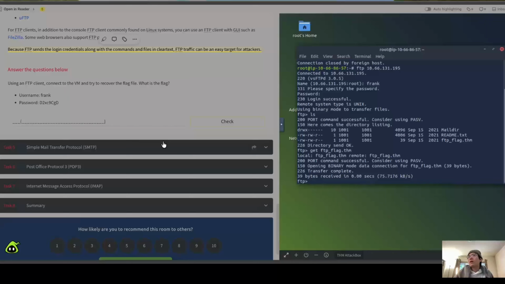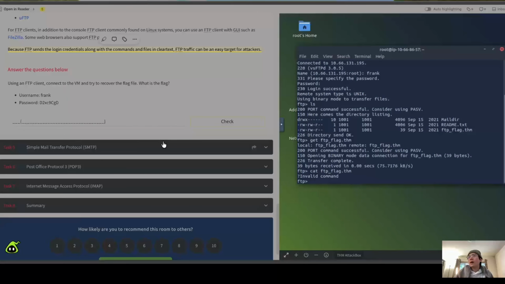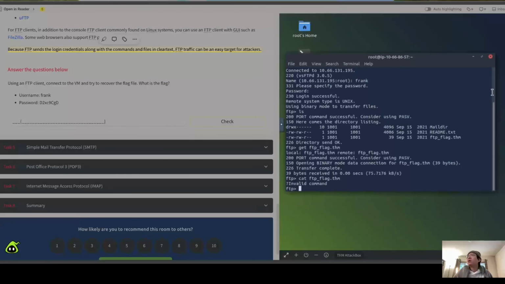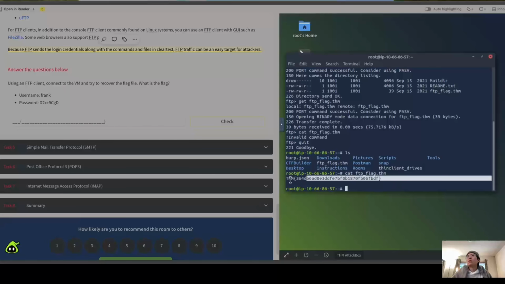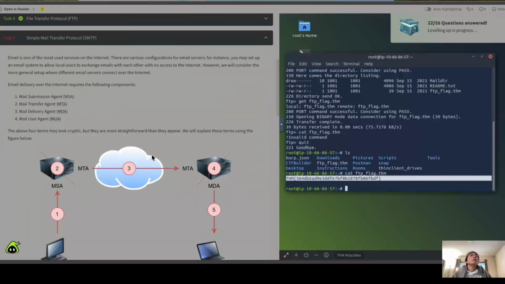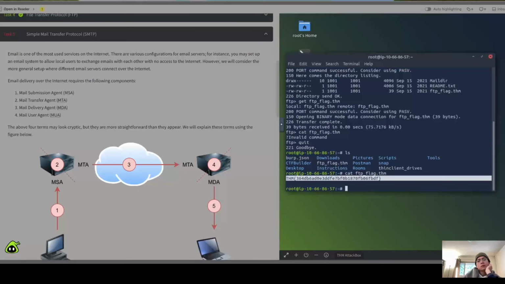And we have it. Can we do cat as well? Would that work? Yeah, it's an invalid command. So we should have it on our machine now, I think. If we type in quit, we have that flag right there, FTP. Copy that, paste.